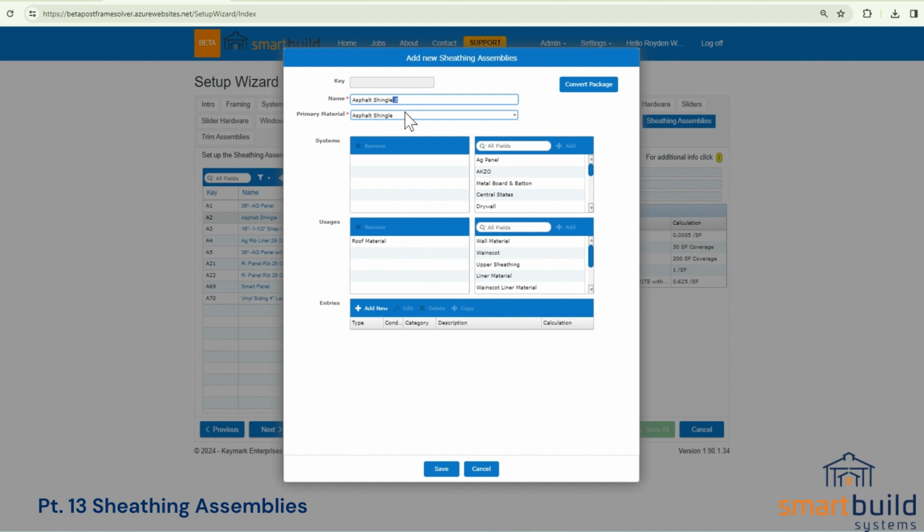Then, what do I want that to list out as on a quote or in the job? It would say asphalt shingle with OSB and felt. I'm just going to abbreviate this so you understand, okay, this is what we're going to add to this, and obviously it's going to have fasteners in it when we get done.